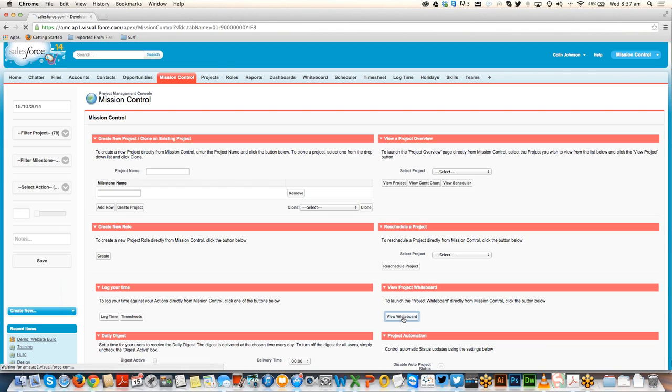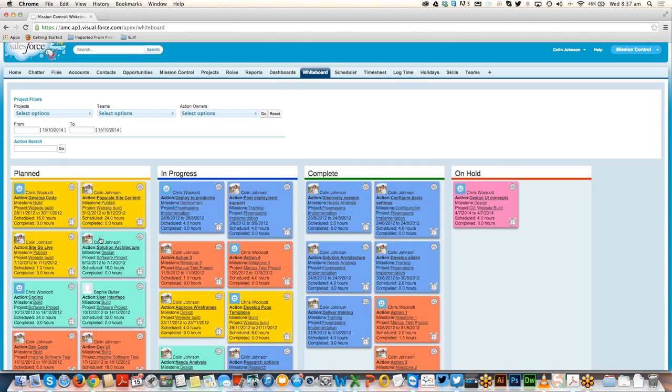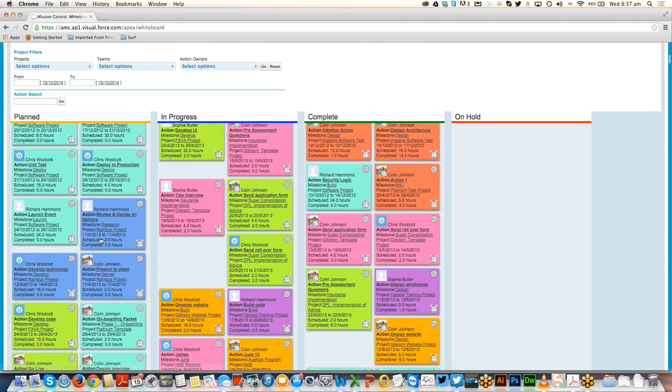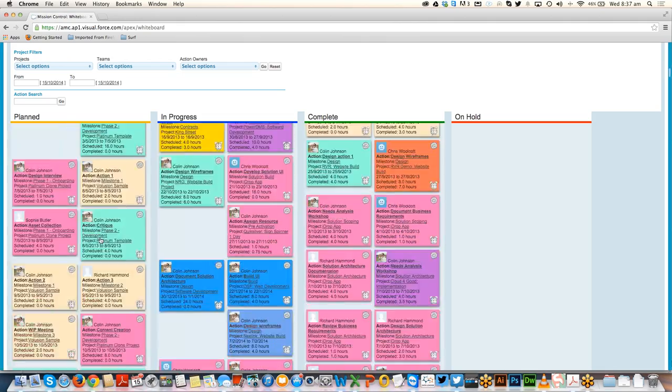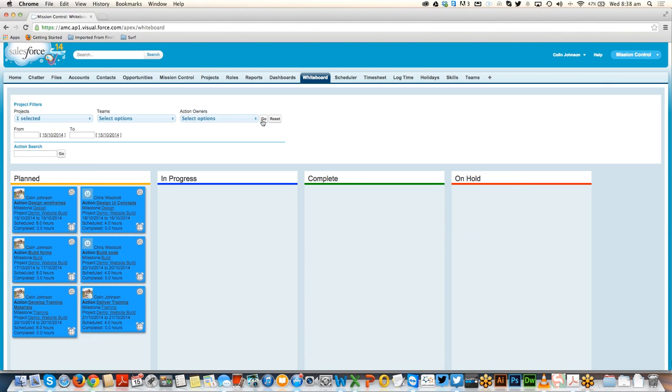So if I jump into the whiteboard now, what that allows me to do is see all of the actions across all of the projects as individual sticky notes on a virtual whiteboard. As you can see, it can get quite busy. But I'm able to filter this down to look at a specific project. I could also filter it down to show me a particular team, which is a collection of people who have a role record, or I can look at a particular role instead. I'm just going to look at the project that we've been working on.